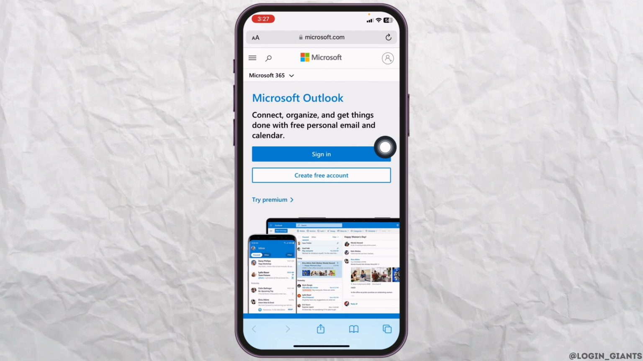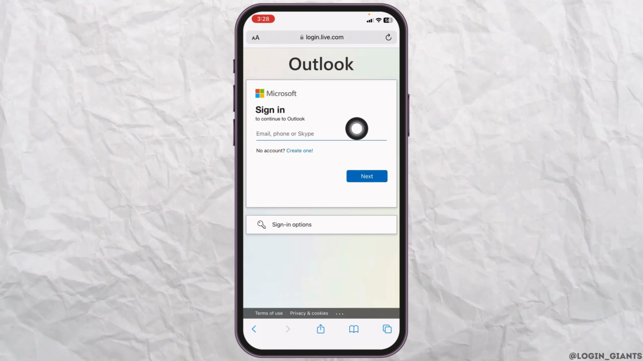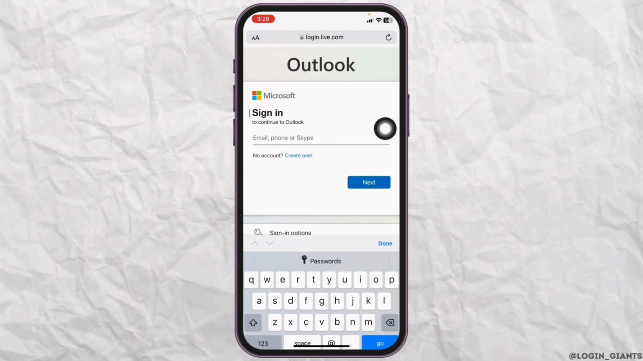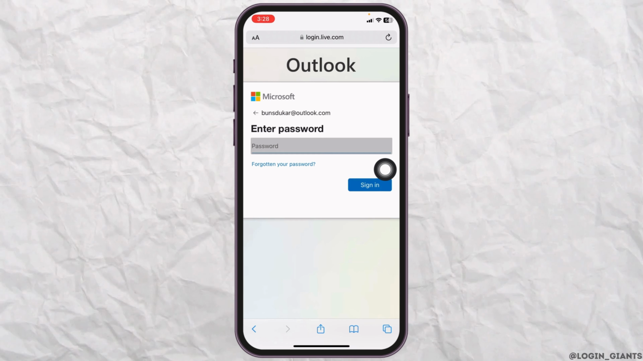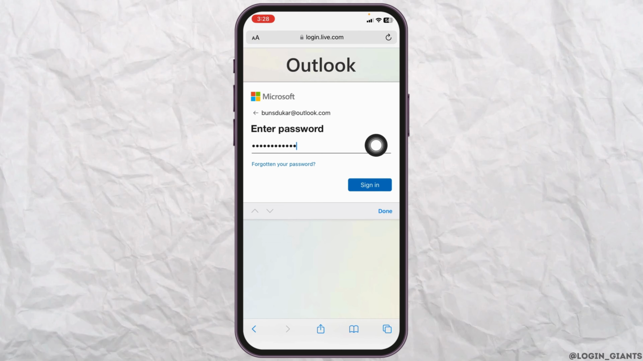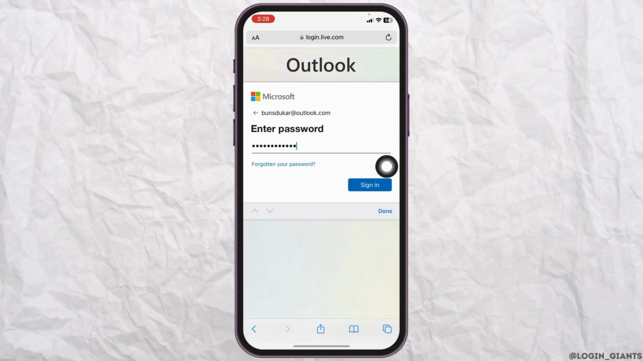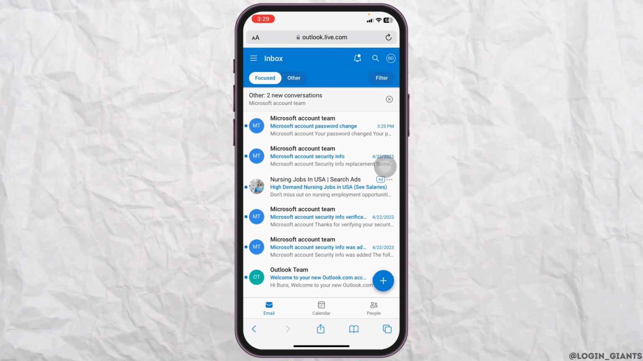Now click on sign in. Now enter your email, phone or Skype to login. After you type in, click on next. Now enter your password. In the case you have forgotten the password, you can click on this option to recover it. Once you fill it, click on sign in. With that, you will be logged into your account.